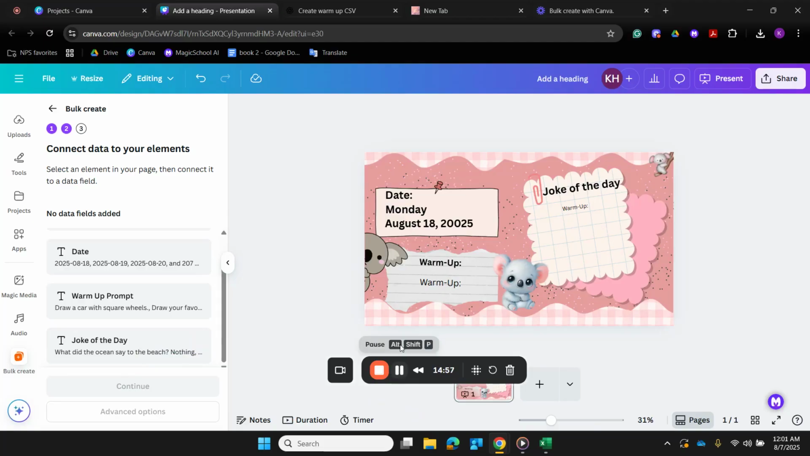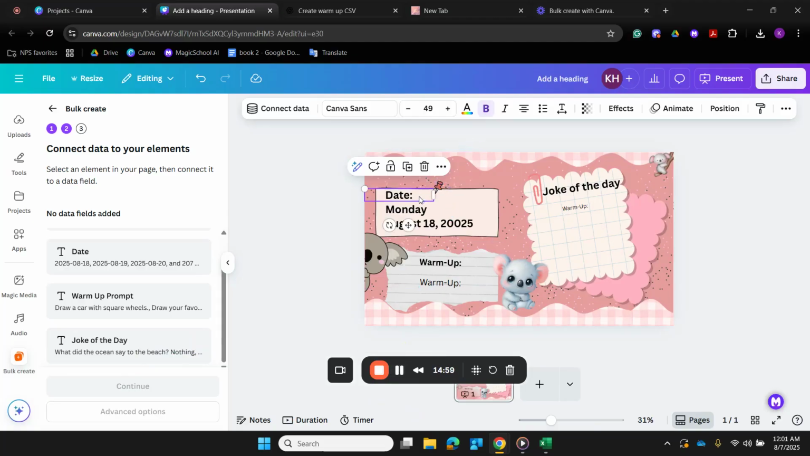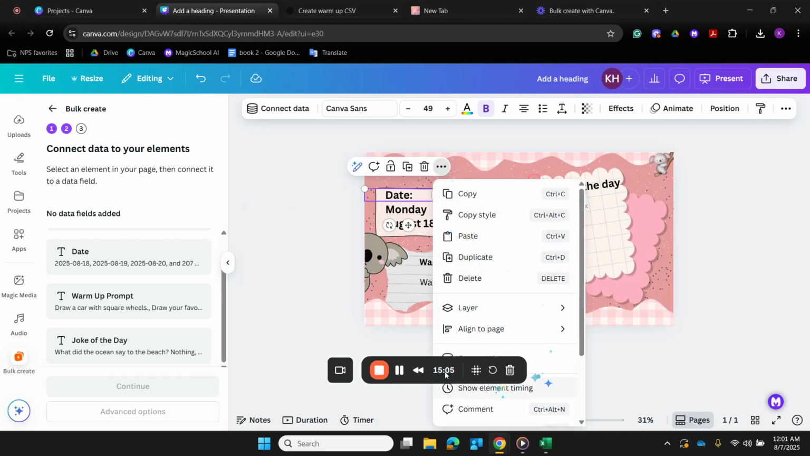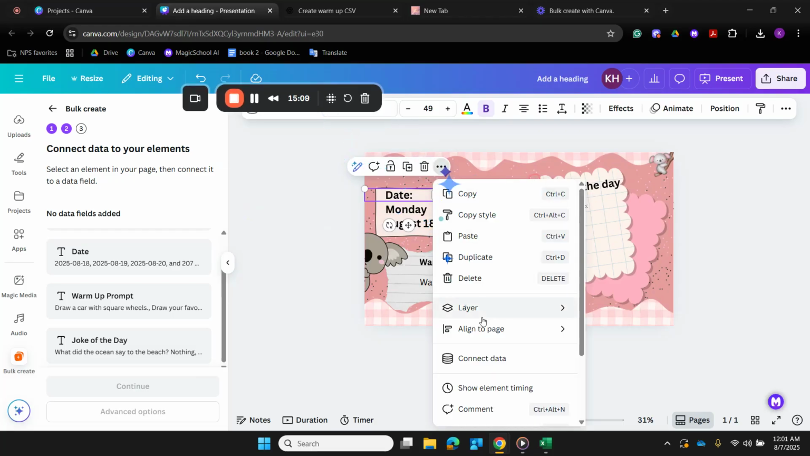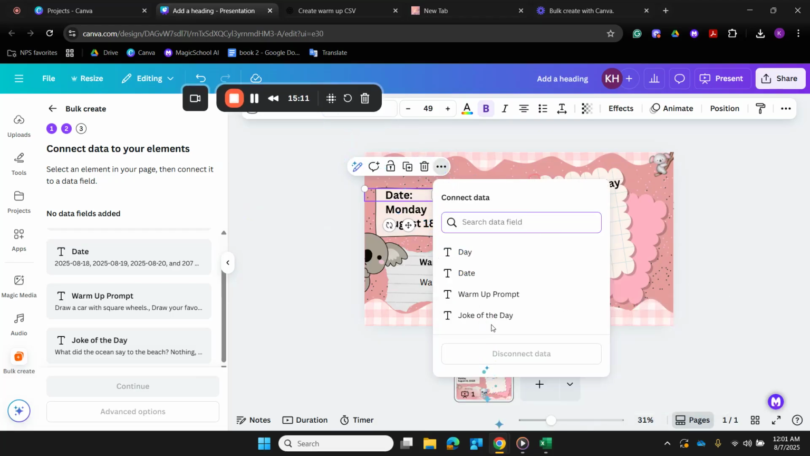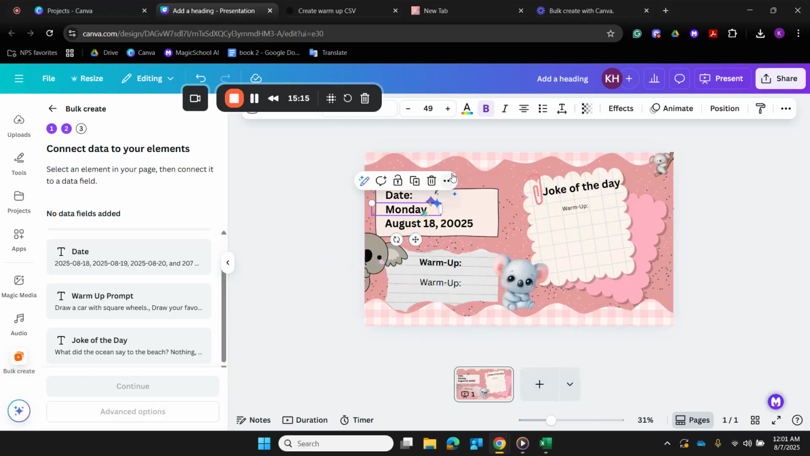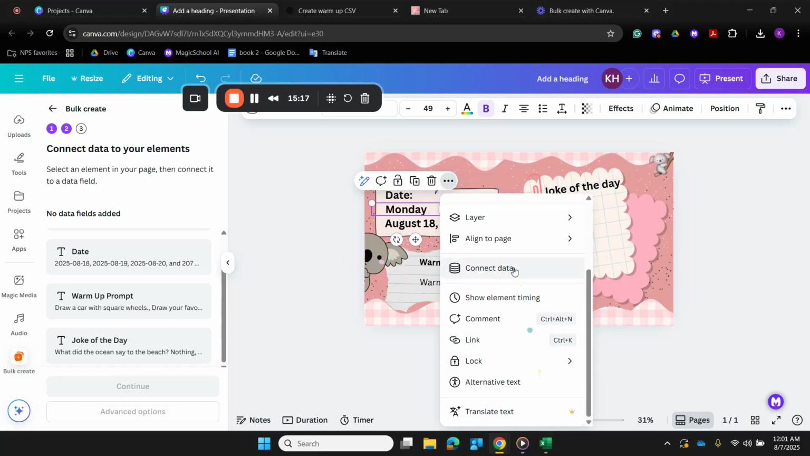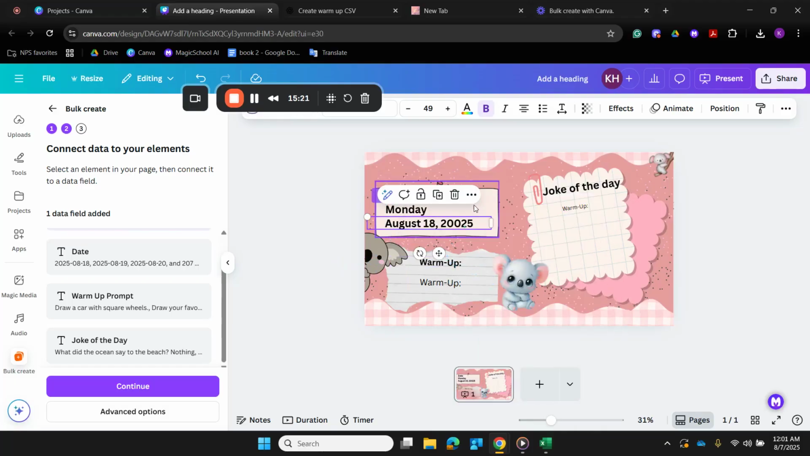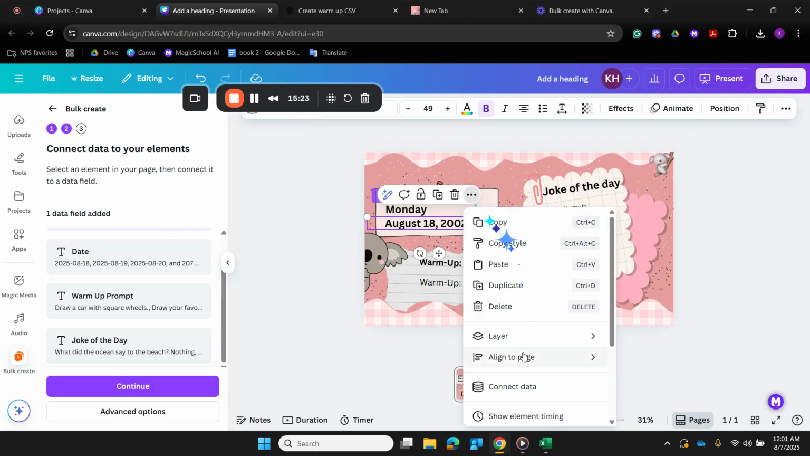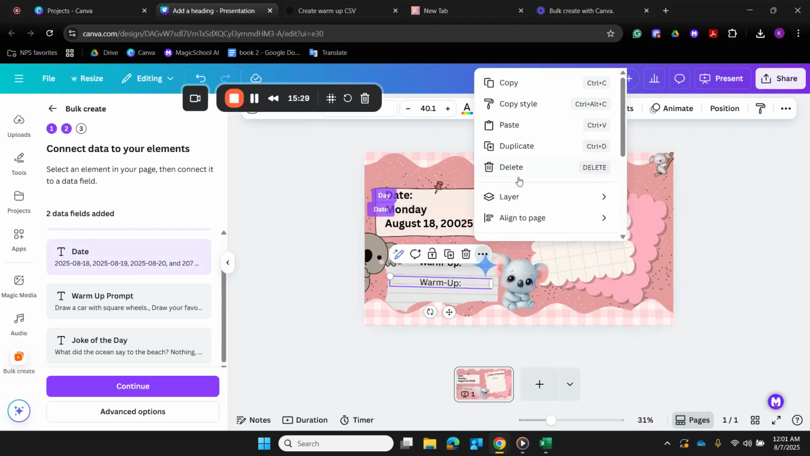All right, so now we have this here. You're going to click on where you have those areas you want to add. So I clicked on date. I'm going to hit those 3 buttons, and it's going to say connect data. So connect data here. That is the date. So actually that's the wrong one. So I'm going to hit this Monday, connect data, day. Then I'm going to hit August 18th, connect data.